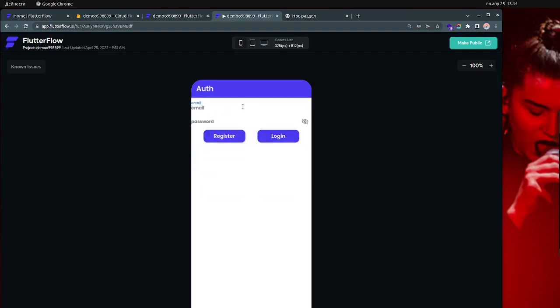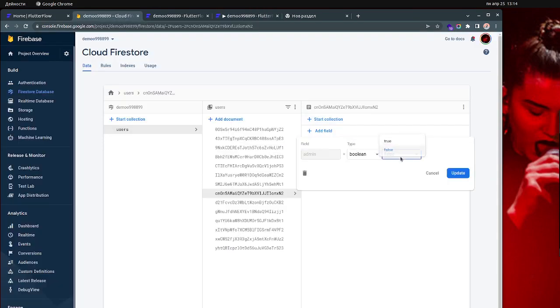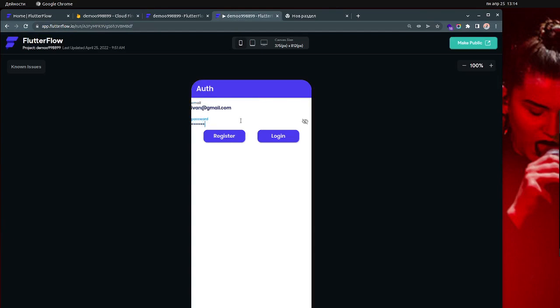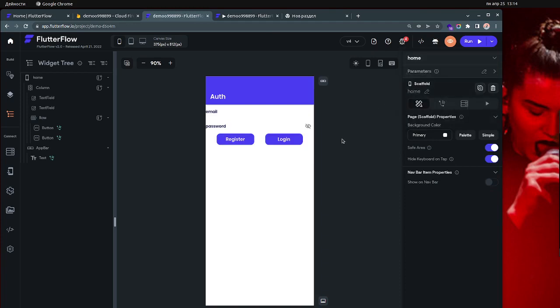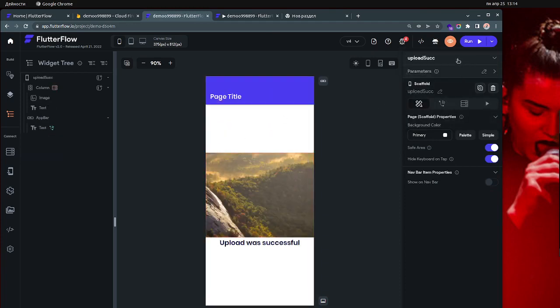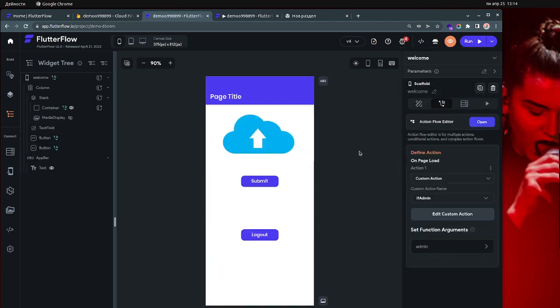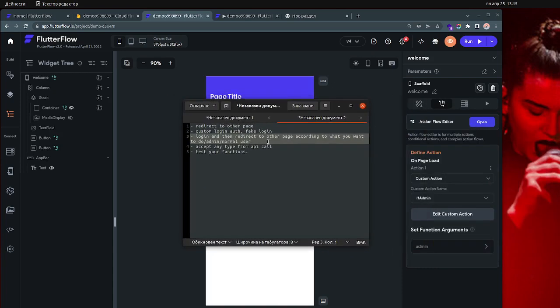But if I try right now, first I have to make it admin, of course. So I make it admin, and then demo 12345. And now, if everything is working fine, it should go to the, yeah, you can see it. It went to the upload successful screen, which is this page over here. So yeah, this code worked, and this is how you can make your users go to another route page, or route your users to another page using FlutterFlow, Firebase, and custom actions.